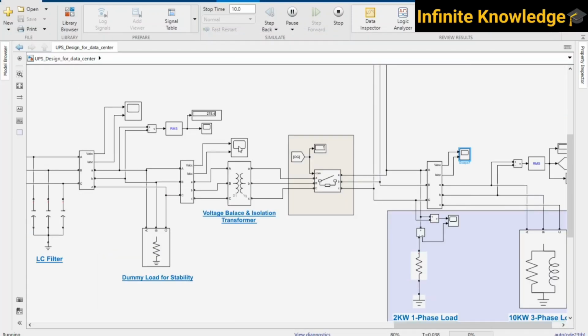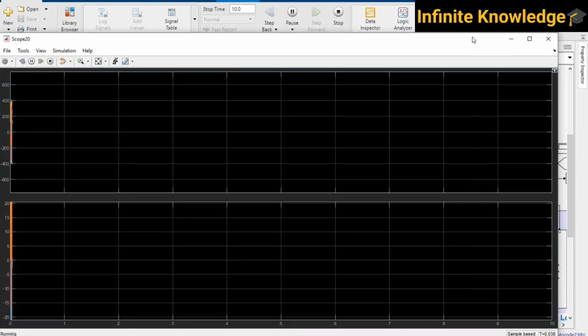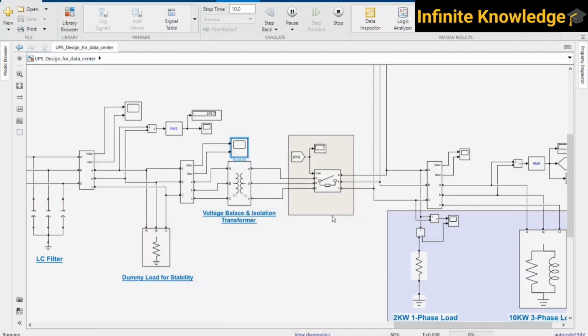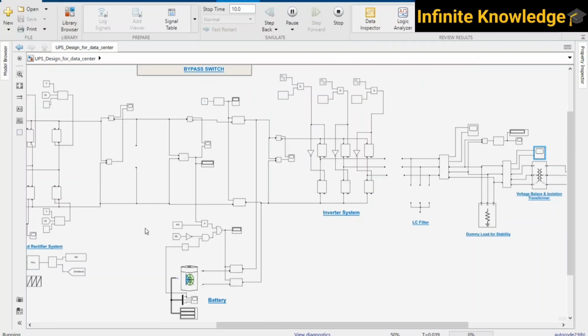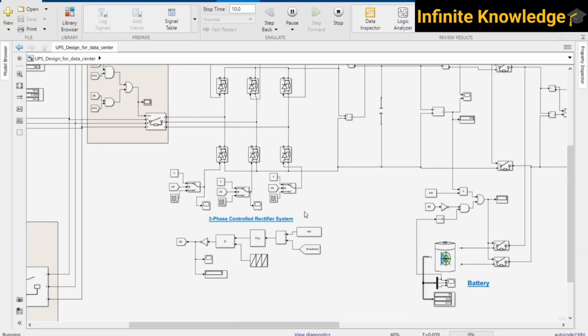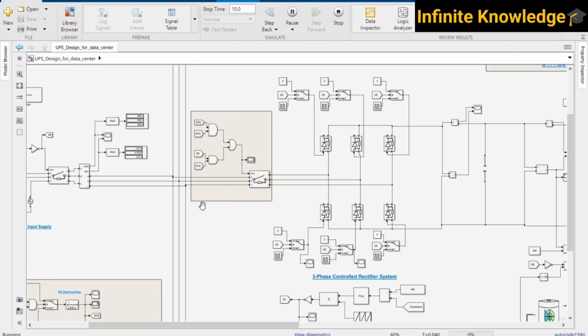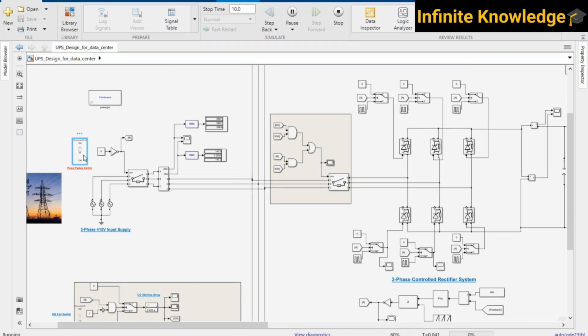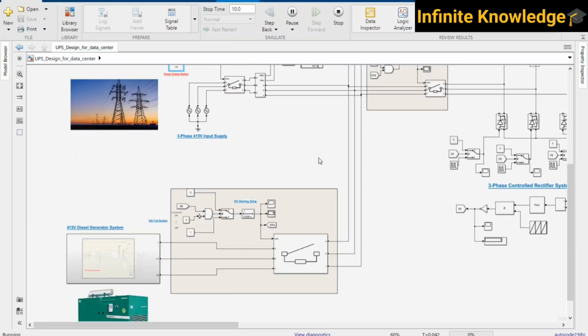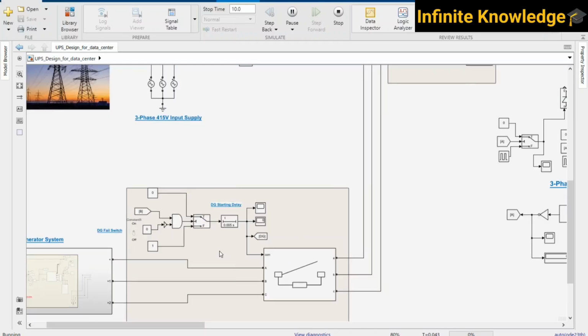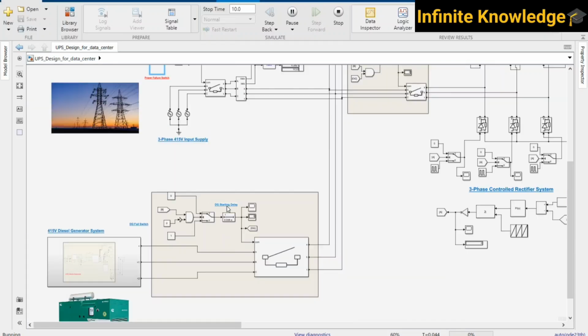So yes, we are getting very clear waveforms, and there is a voltage balance transformer that I have already explained. So right now I just created the situation in which I am turning on this switch. As I turn on the switch, the grid failure happens, and you can see after some time, this breaker gets on, and once it's on, the battery will start getting charged again.